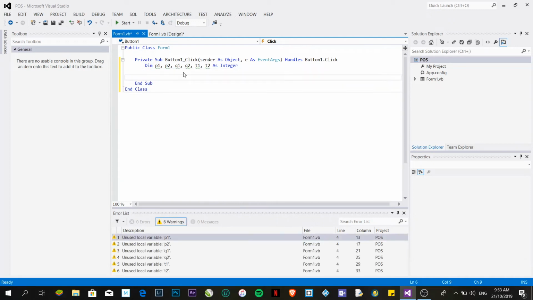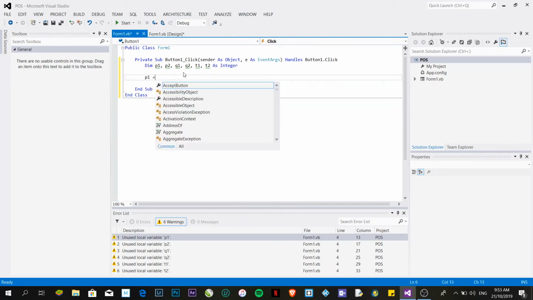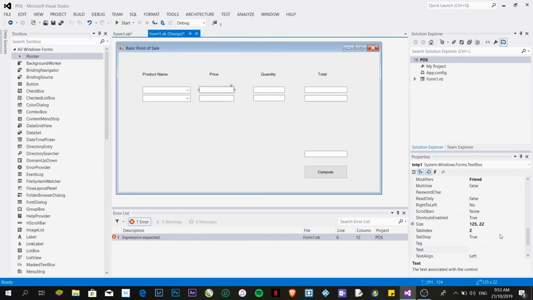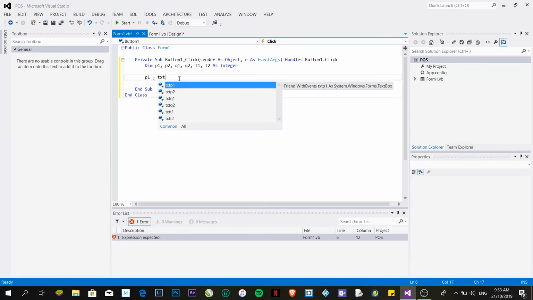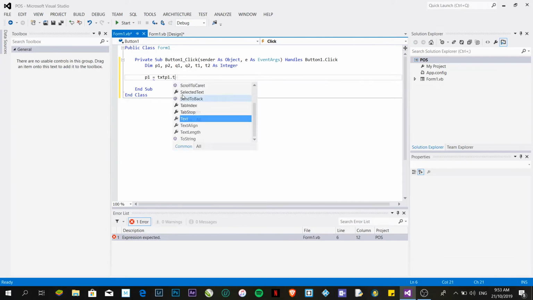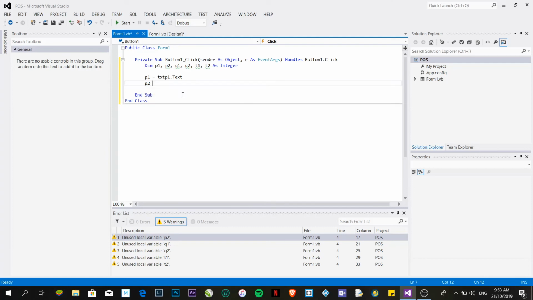Now if you will be dealing with decimal places or decimal points, you can use float or double, it's up to you. Next is to assign each of these variables to our objects. So let's say P1, I'm going to assign this one to, what's the name of this one again? That's txtP1 equals to txt. So once you have successfully created the name of each of the objects, it will be displayed in here by just typing txt. You will be able to see all of them. So txtP1.text, then P2 is equivalent to txtP2.text.